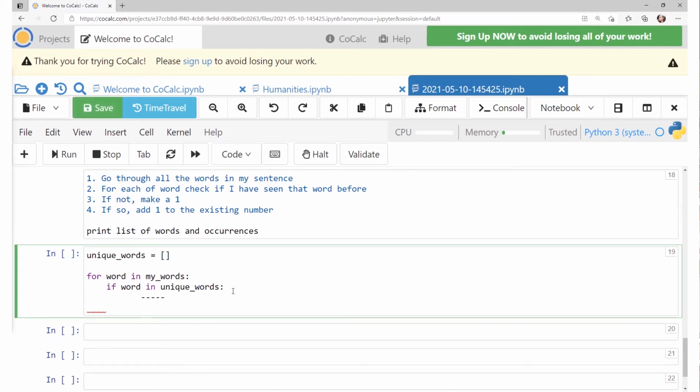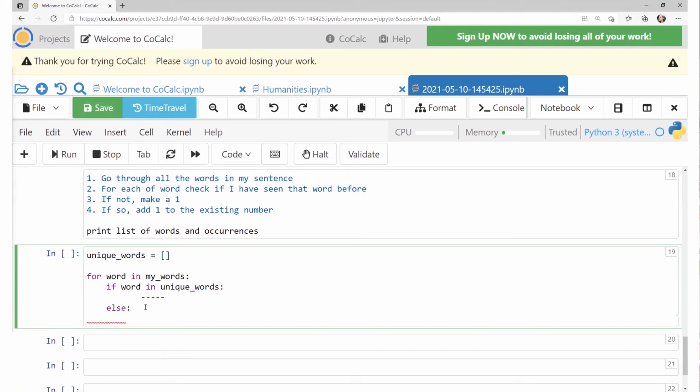If it's not, that is where we use else. So if something is true, we tell it to do something. If it's not true, that is what goes under else, in which case we will tell it to unique words, append word. So we've created this list of unique words. It goes through all the words in my words. It checks to see if that word is in unique words. And if it's not, we append it to that list.